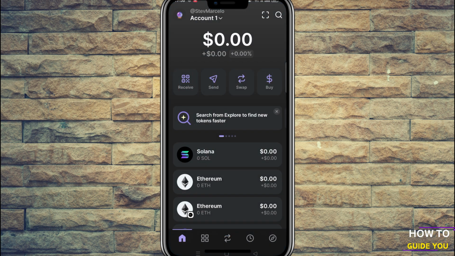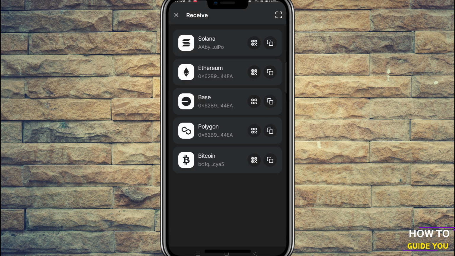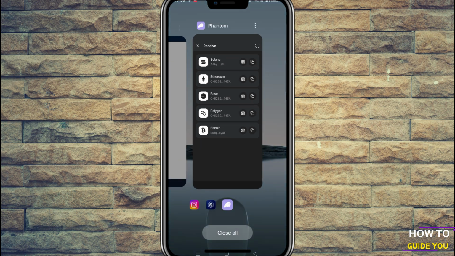So the first thing you need to do is get your wallet address, and you will get that on Phantom by clicking the receive button, and then depending on the currency, I'm going to select Solana and we'll copy that wallet address. Okay, so now we need to get that wallet address into crypto.com.